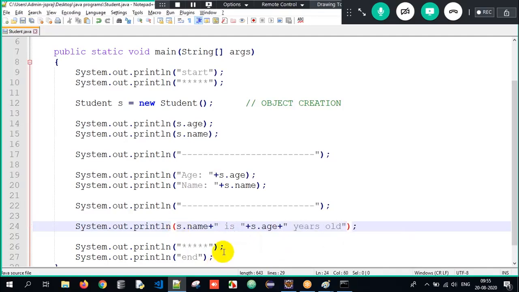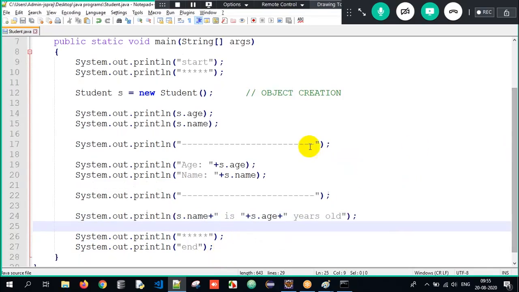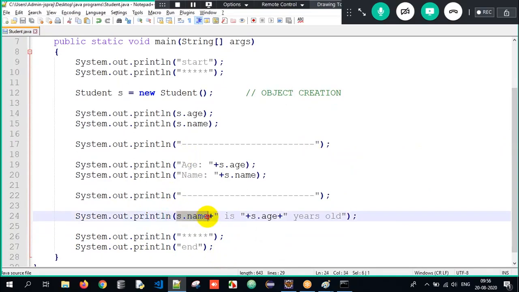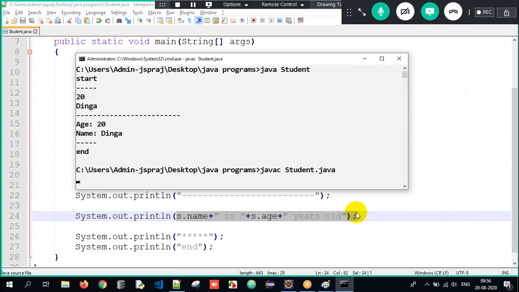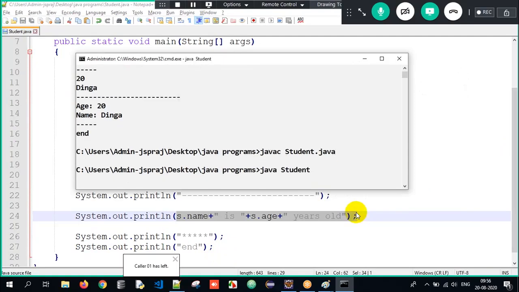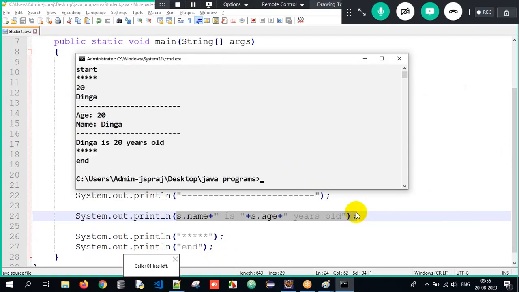So what did you understand here? What did you understand with this example? When I write s.name, what is s.name? Dinga. Dinga is 20 years old. I get it in a beautiful format. When I compile my Java program and interpret it, can you see the output? Dinga is 20 years old. I get it in a beautiful format.